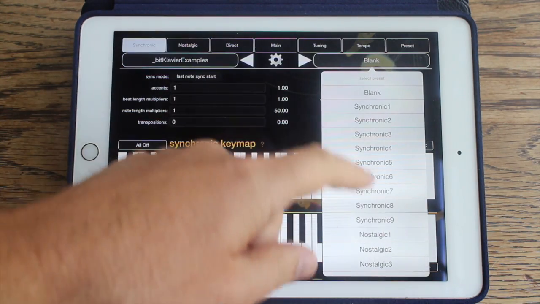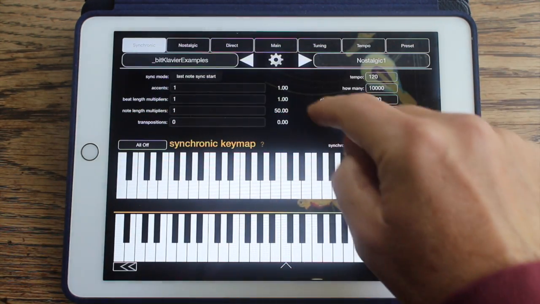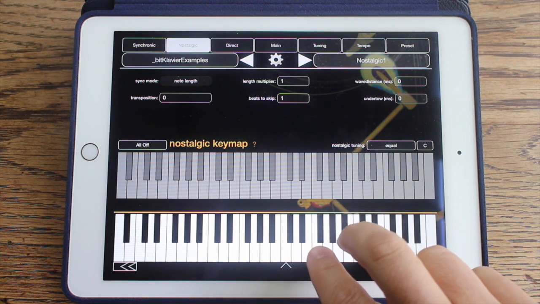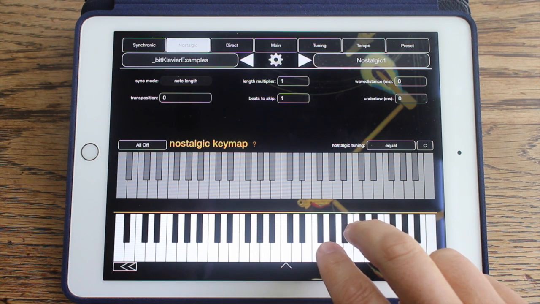We can look at what we call nostalgic presets, and this is where the piano actually plays backwards in different ways. So I'm going to swipe to the nostalgic presets, and here in this case I think they'll play backwards for the same length of time that I play the keyboard.